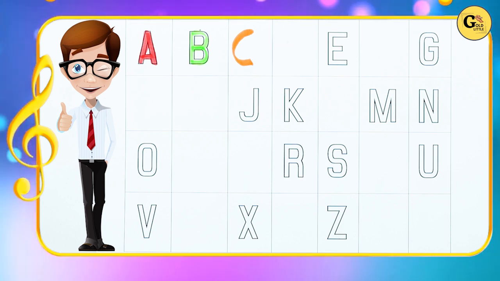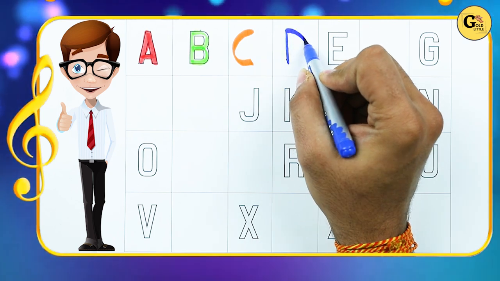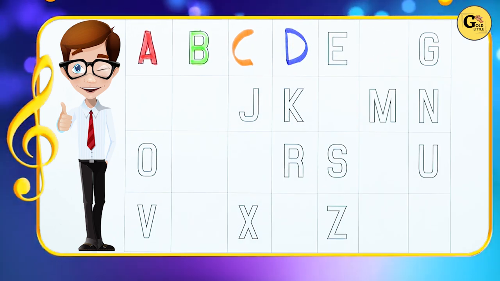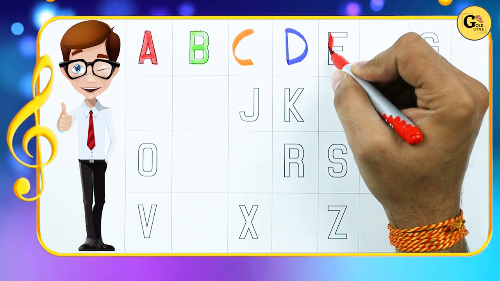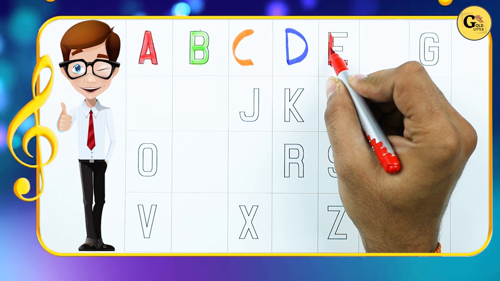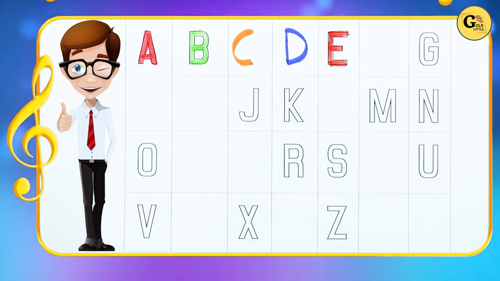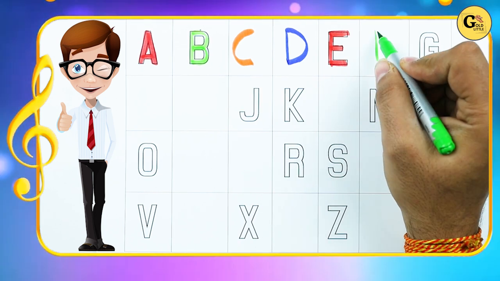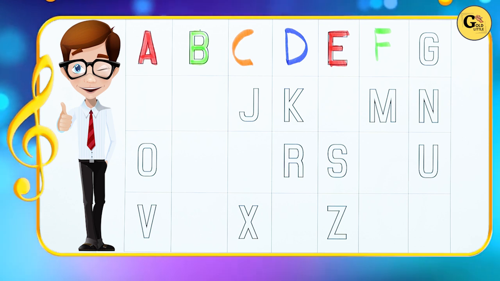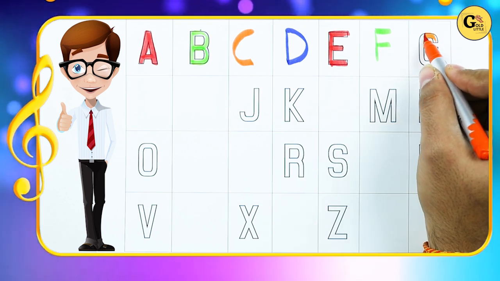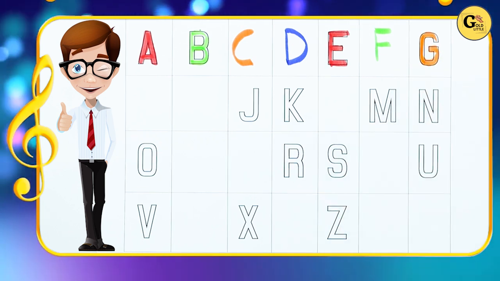Tell me. Yes, right. D. D for dog with blue color. E. E for elephant with red color. F. F for fish with green color. G. G for goat with orange color.